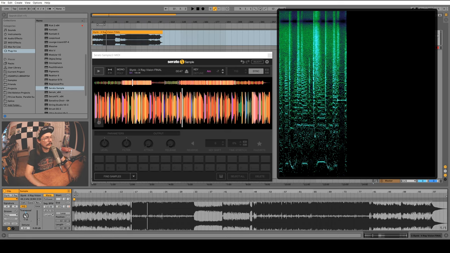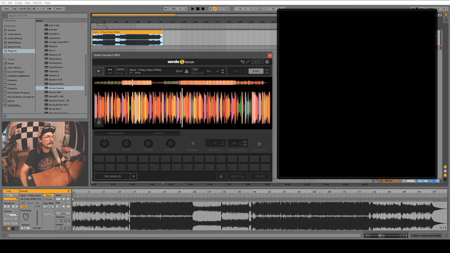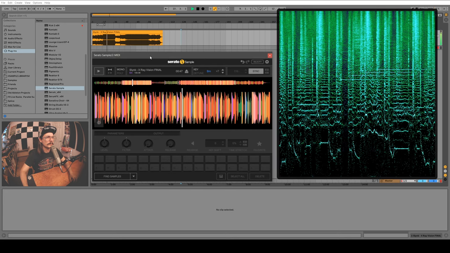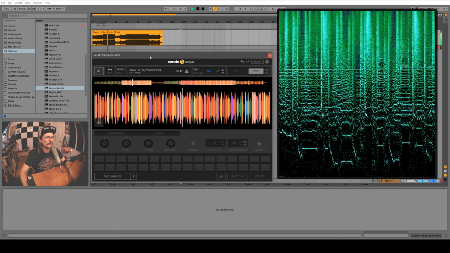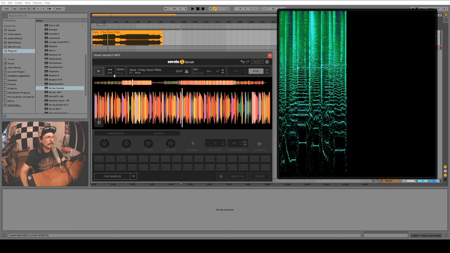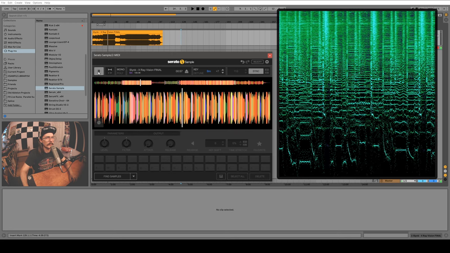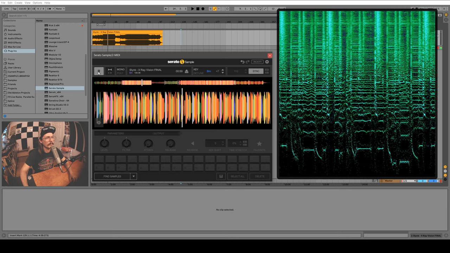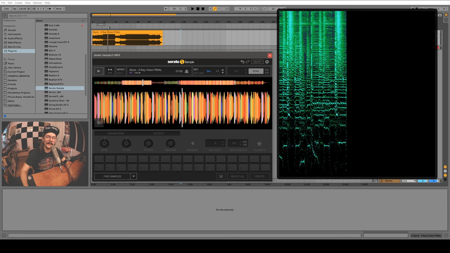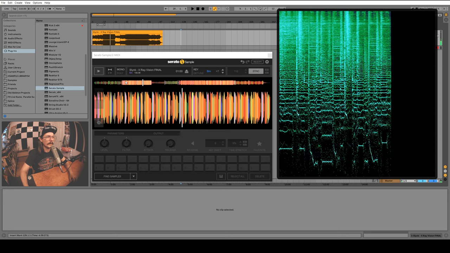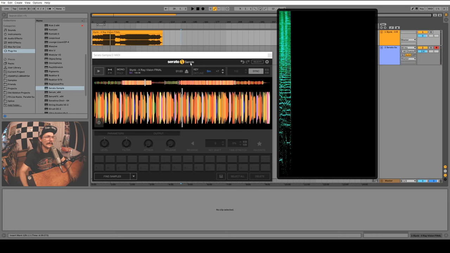Let's try the same thing, but plus 7 semitones, and we'll listen to Ableton first. Yeah, I would say that sounds pretty good to me. Let's hear it compared with Serato Sample. It's really hard to say who's doing a better job here. You know, I gotta go with Serato Sample this time. Serato Sample is doing a very slightly better job here.